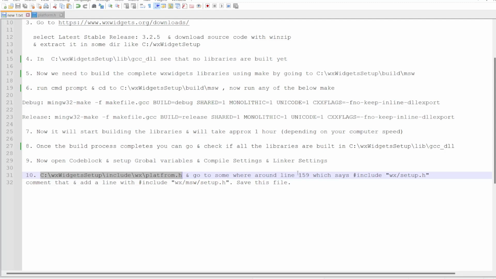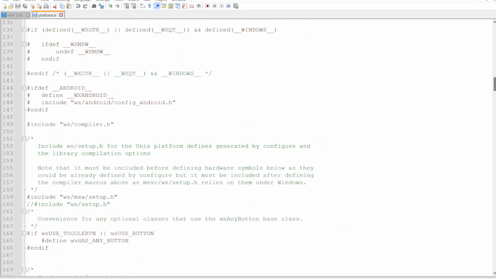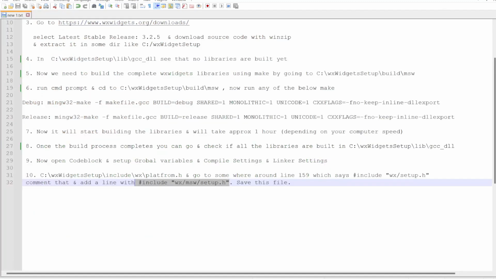The last step: open this particular file, which is part of wxWidgets. Go to line number 159 and comment this one. This is not the complete path. Comment that and add this particular include. This is the complete path, where setup.h is. Add this one. That's what is done, line 159. See here, it is commented, and I added this one. Save this and close it.